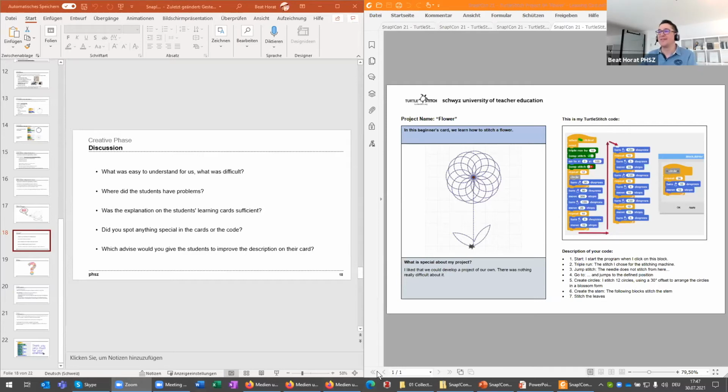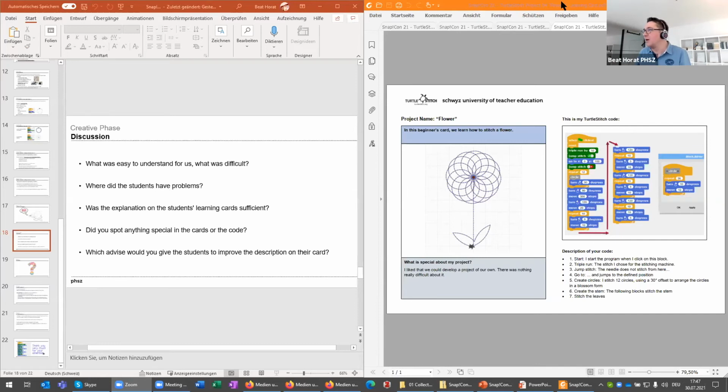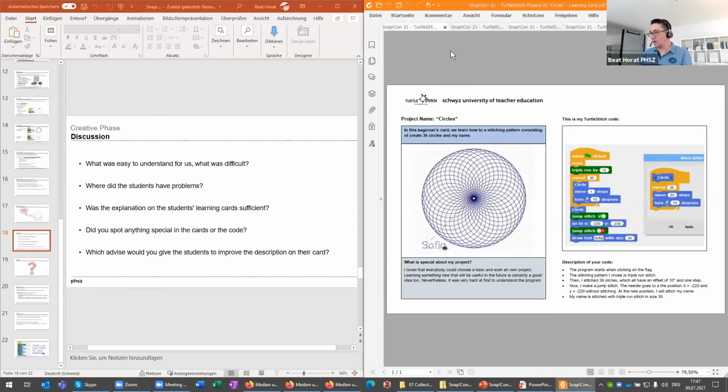So yeah, for the discussion phase, I have the question on the screen. I hope you can read it. I hope it's large enough. And the first card is the circle one, exactly. So yeah, if you want to comment, I'm very curious to find out what you found out, what you discussed about this card. You can unmute and ask questions.